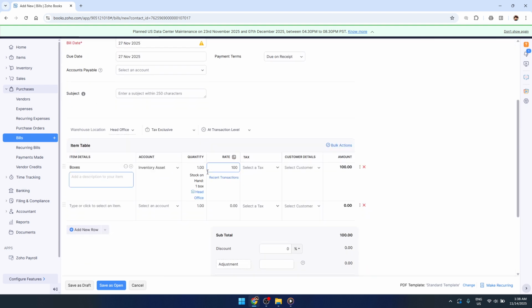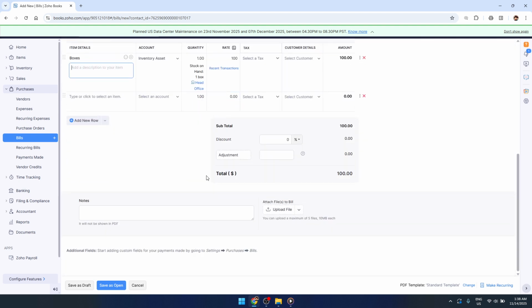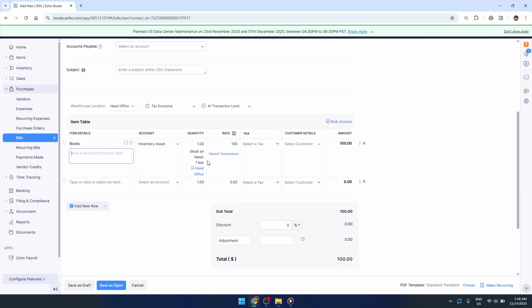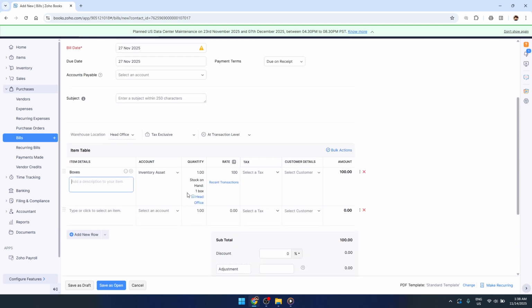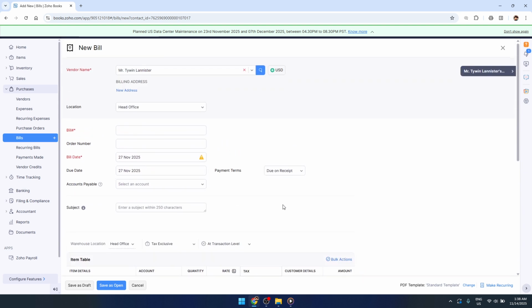At this stage, once you've double-checked the details, you're ready to either send the purchase order to your vendor by clicking Save and Send, or simply save the transaction as a bill by selecting Save. These structured processes help keep your financial records organized and efficient within Zoho Books.